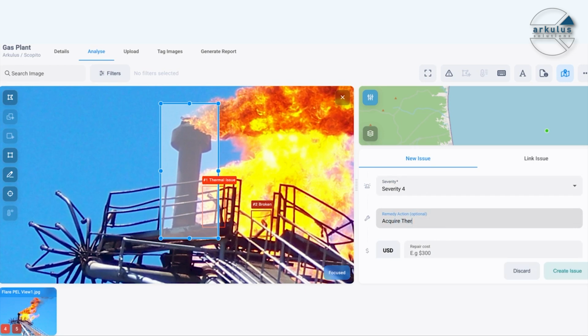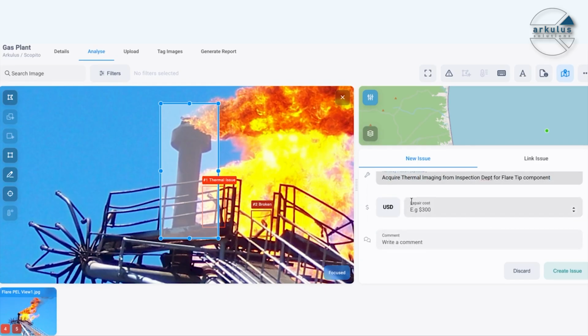You can assign a dollar value if you have an estimate for the repair cost. Next, on the comment section, you can write a short note to your collaborators. And finally, you hit create issue, and like that, you have your anomaly created.